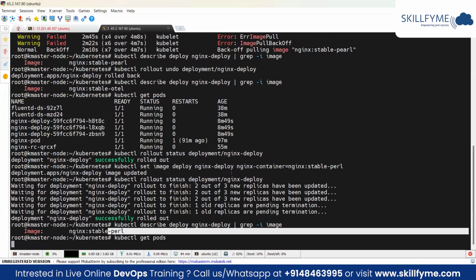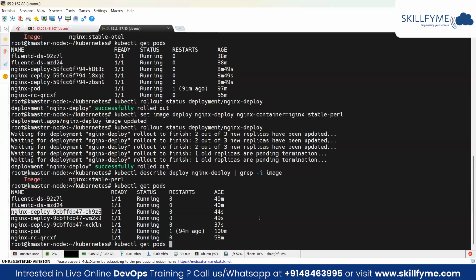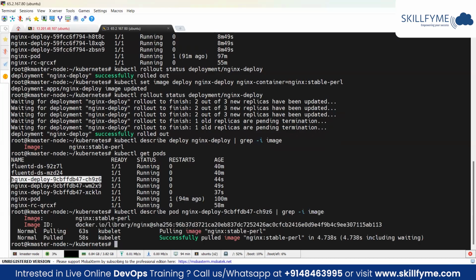If you say get pods, you can get these details. If you want, you can get the name of this pod and use the describe command to get those details. See, this instance of the pod is using the stable-perl image. Got it? So can you experience now how Kubernetes helps to achieve continuous deployment? Without any downtime, you can achieve this. All right, so this is all about your deployment controller object when it comes to upgrade or downgrade.